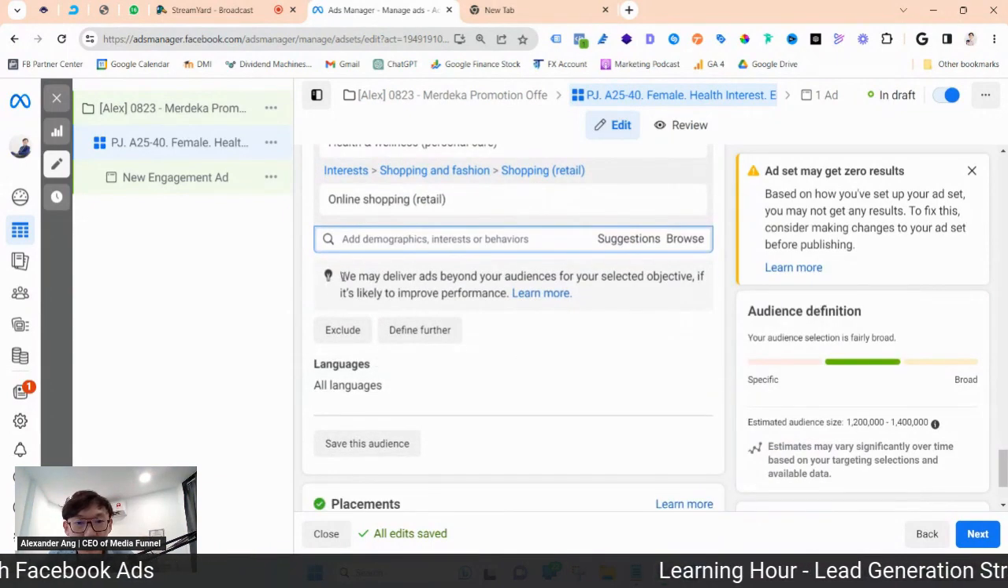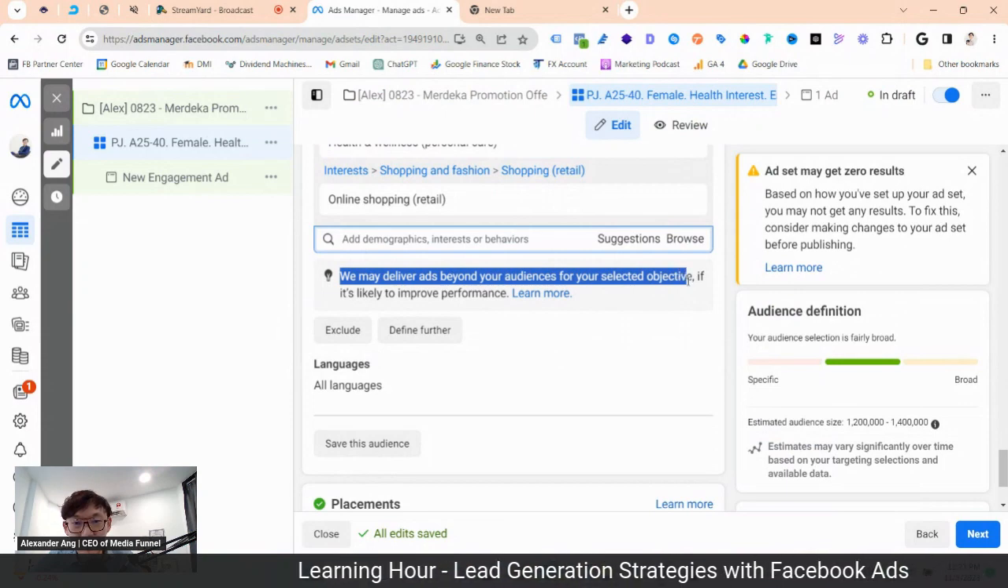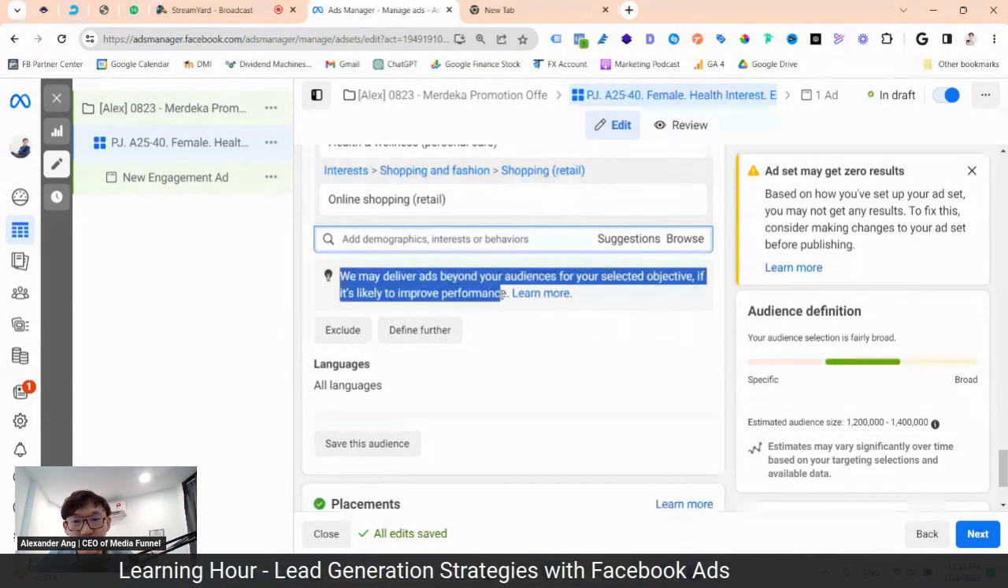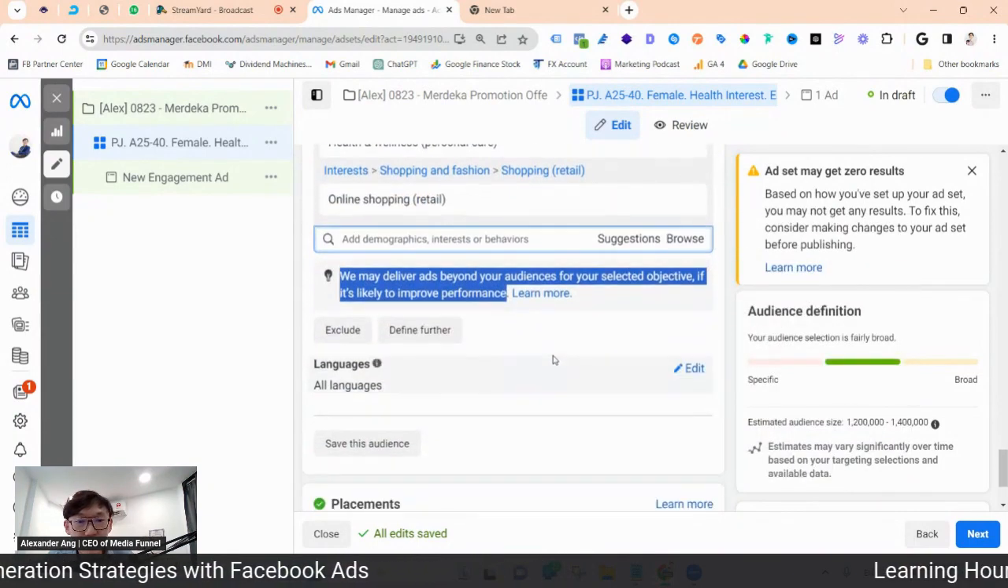Can you see this one? We may allow ads beyond your audience for your selected objectives if it's likely to improve performance. That's what Facebook is going to do. All right, so let's go down some more.